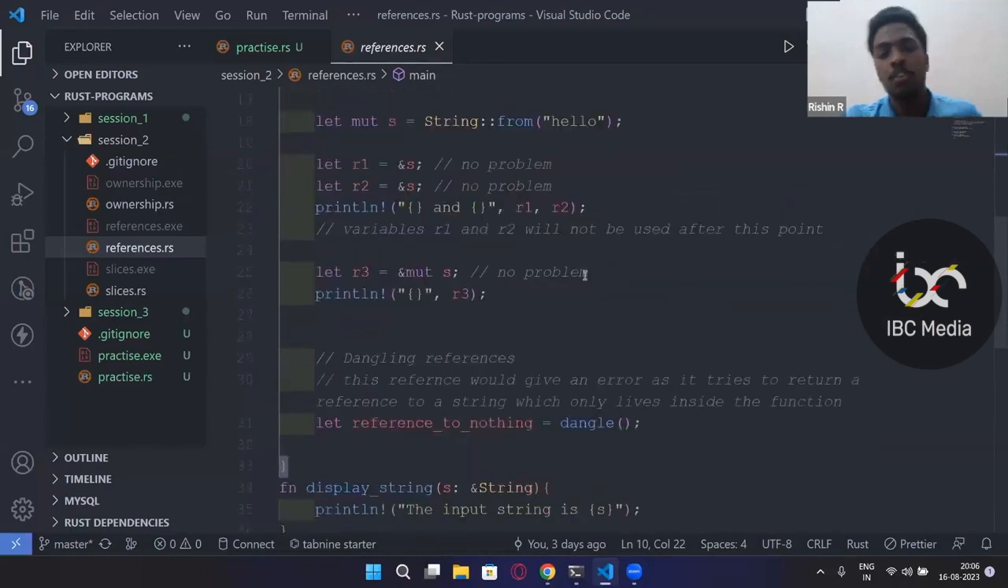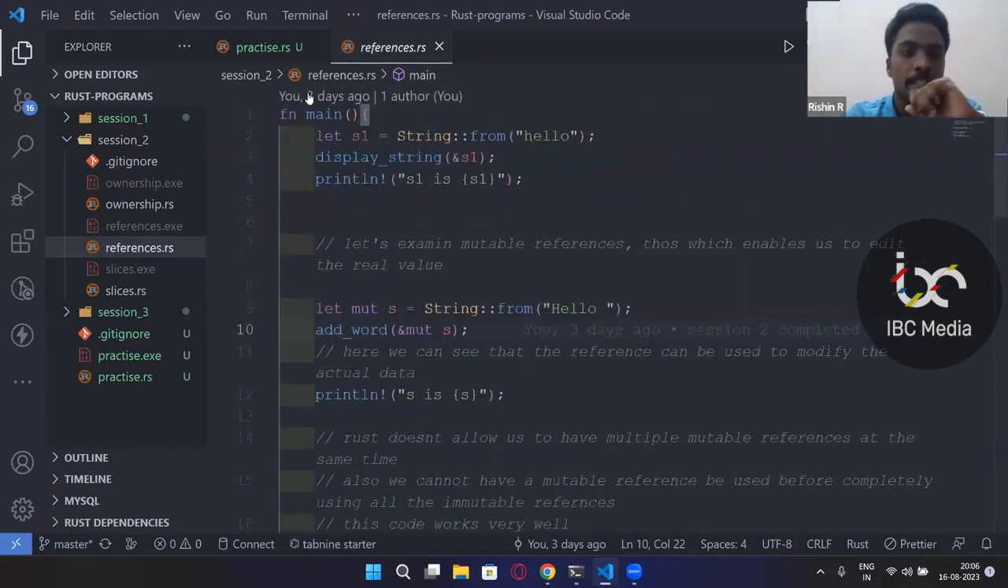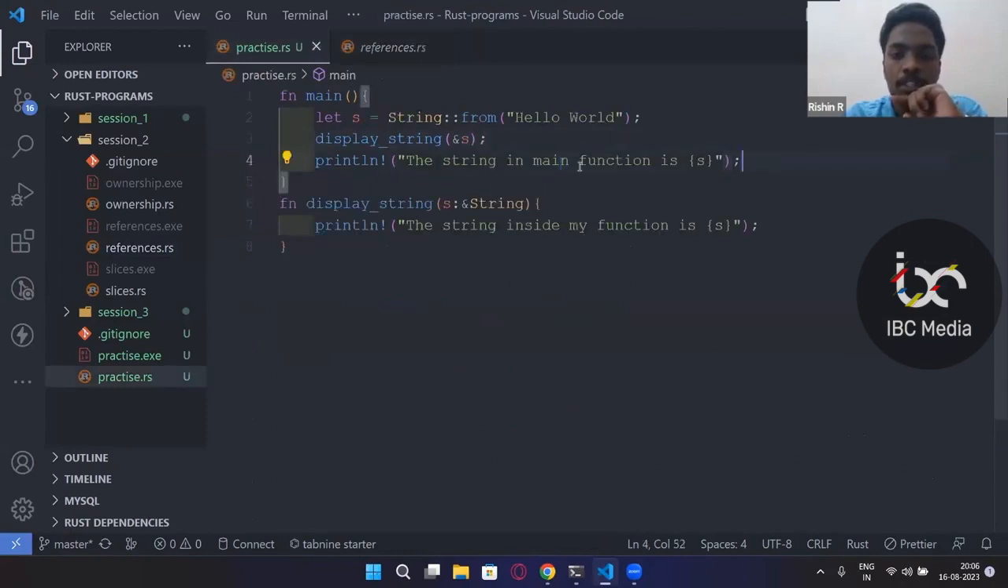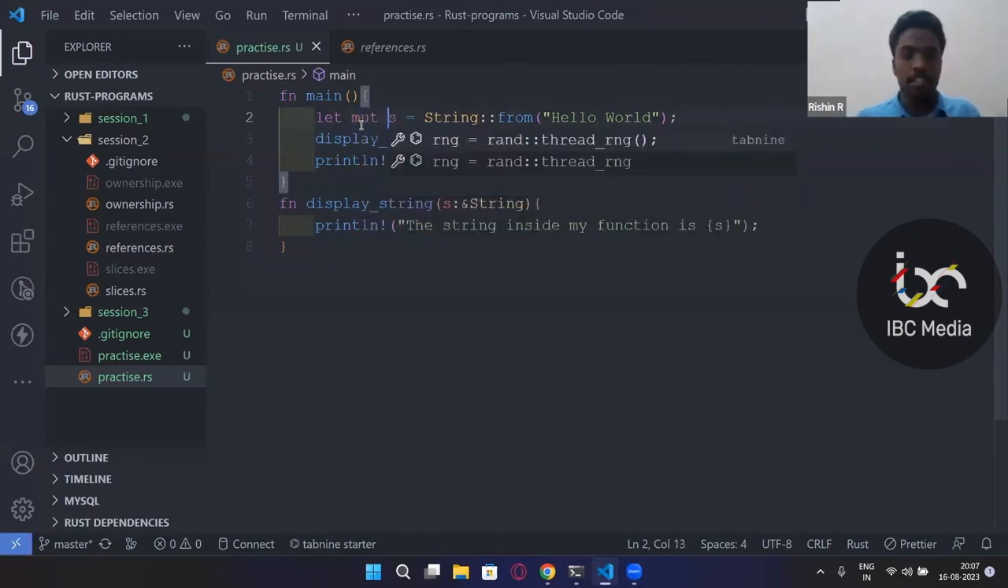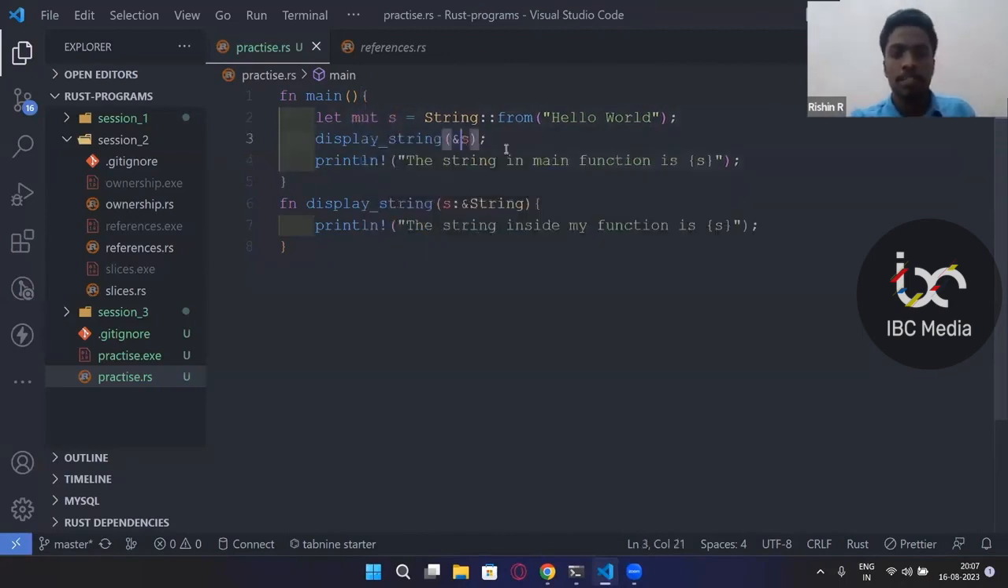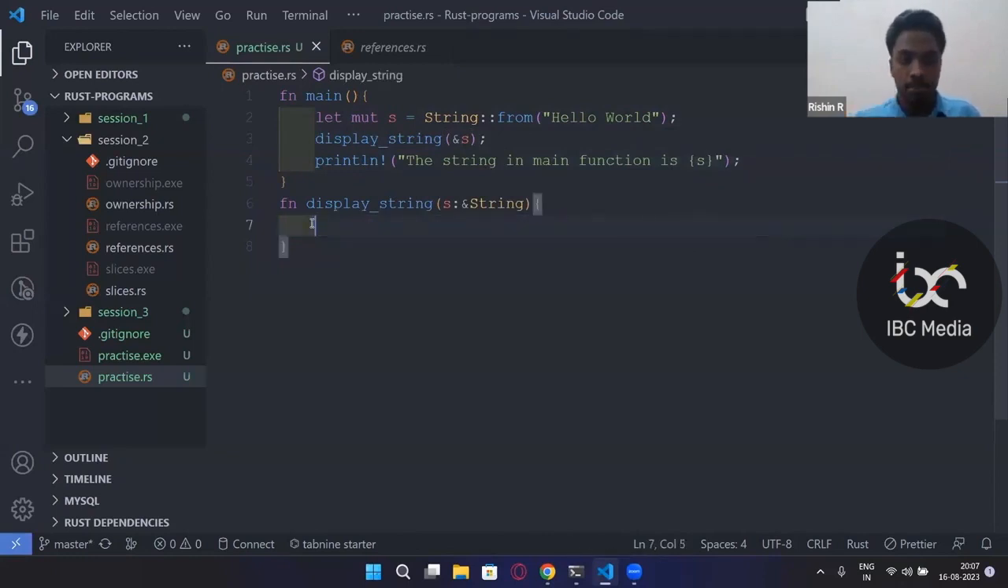So what I've already shown you is an example of a normal pointer or a normal reference. Now what if I want to use it to change the string? So let mut s, and display string and s. Then rather than printing this, I am going to change its value, like s dot push_str. This is to append a particular string: Hi everyone.